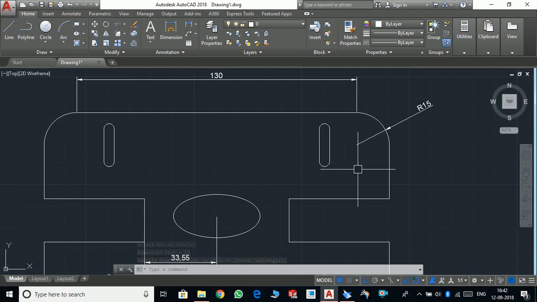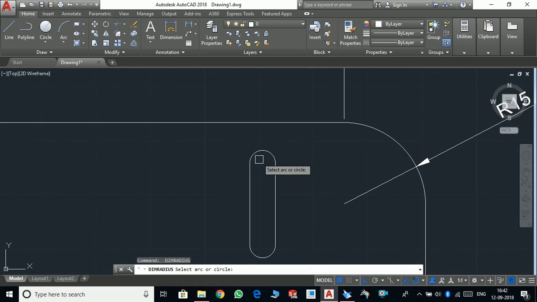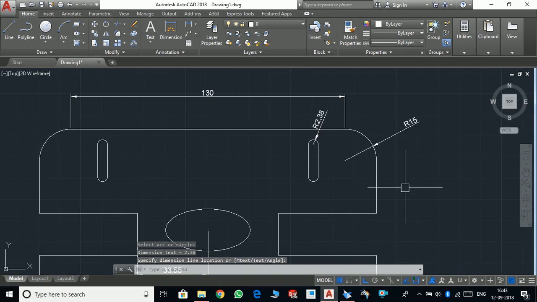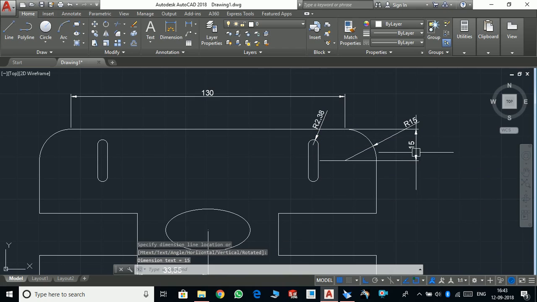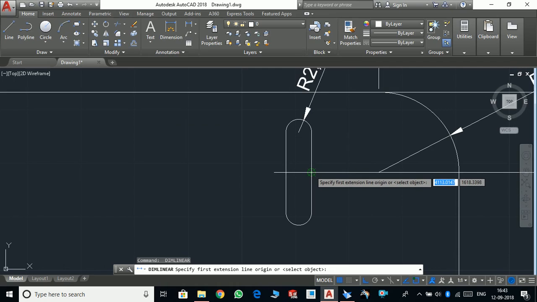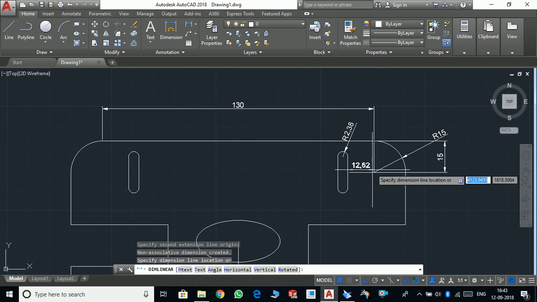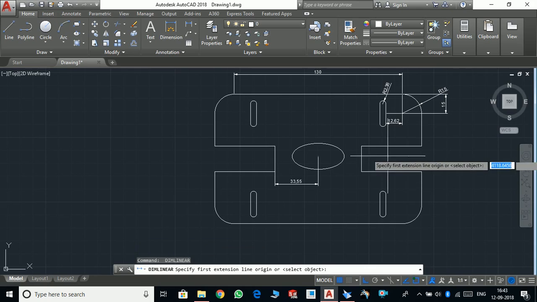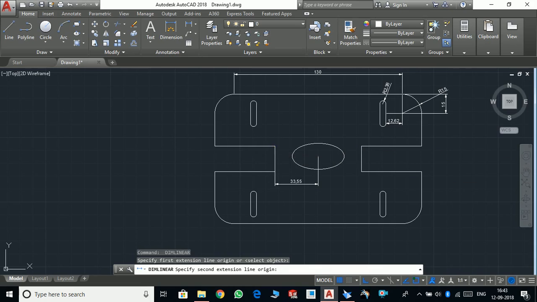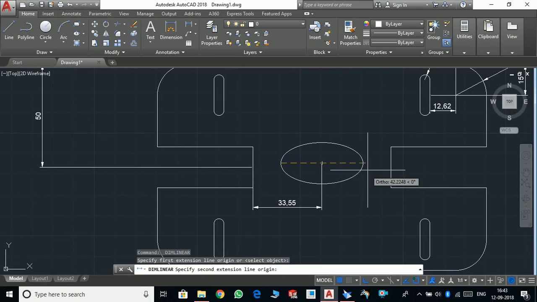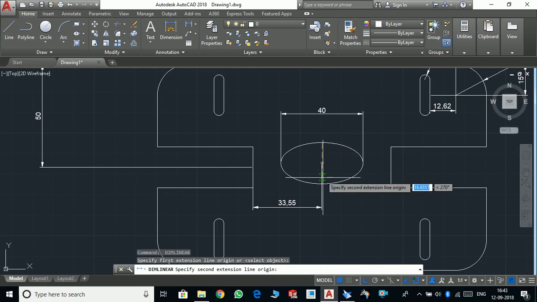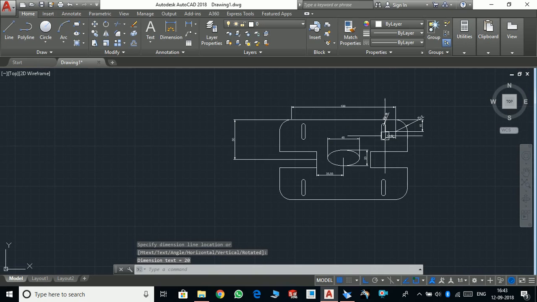Again, remember that whenever we have to repeat a command, we just have to press enter again. Press enter and we will be moved to the last command. DLI. I want the distance of this from this. Yeah, this is 15. And now from this to this. I want a distance from this point to this point. Okay. And this is ellipse. Let's dimension it. 40 major axis, 20 minor axis.